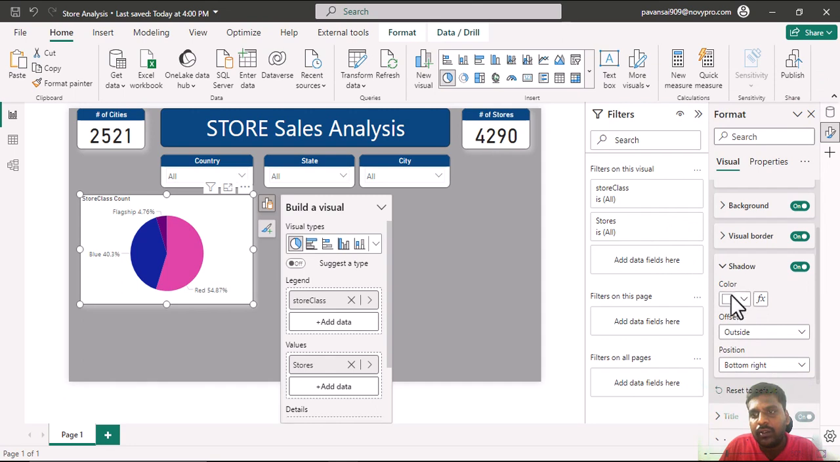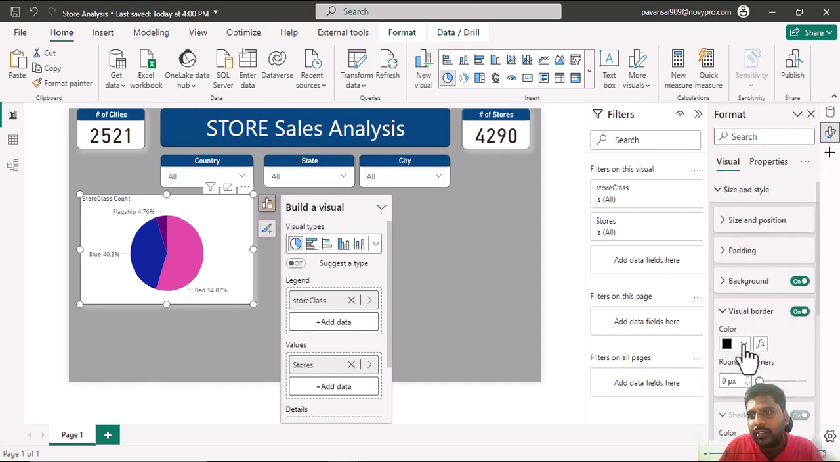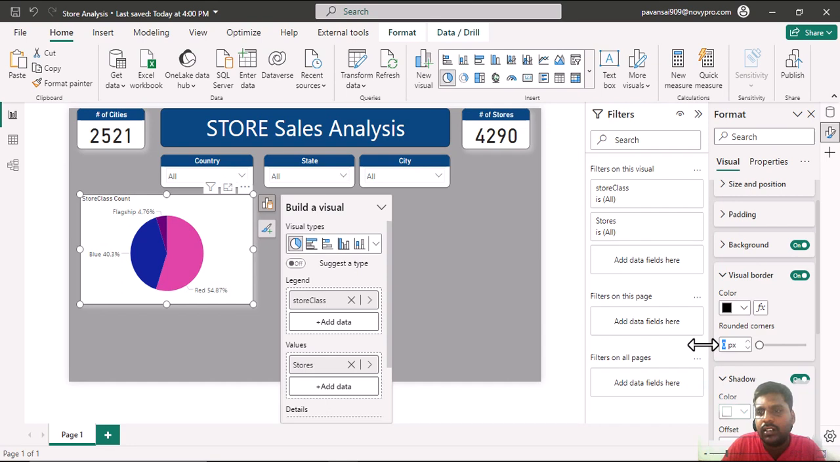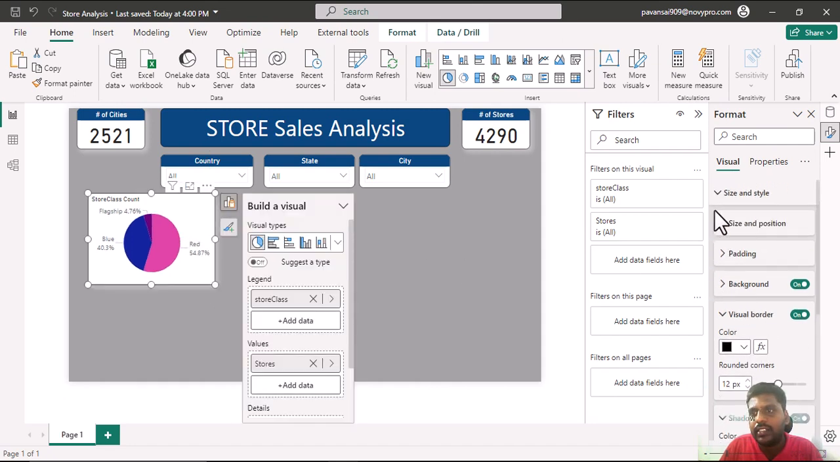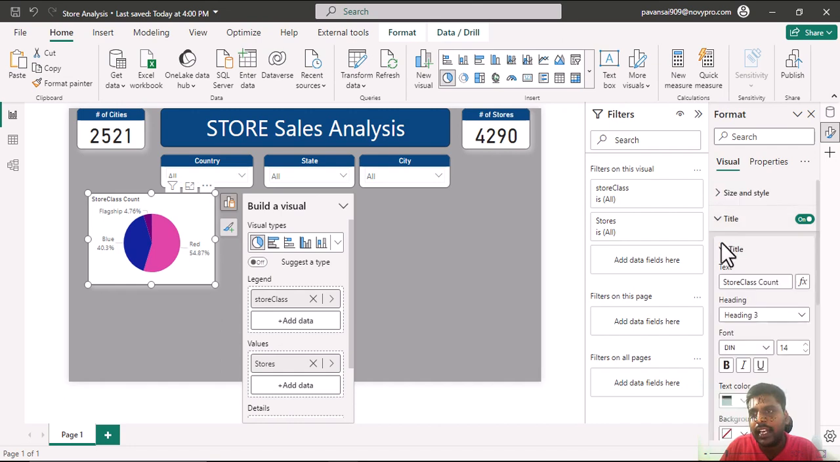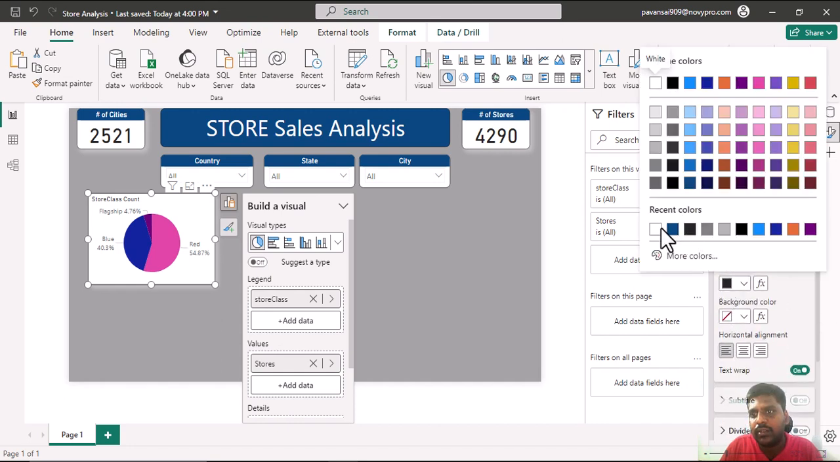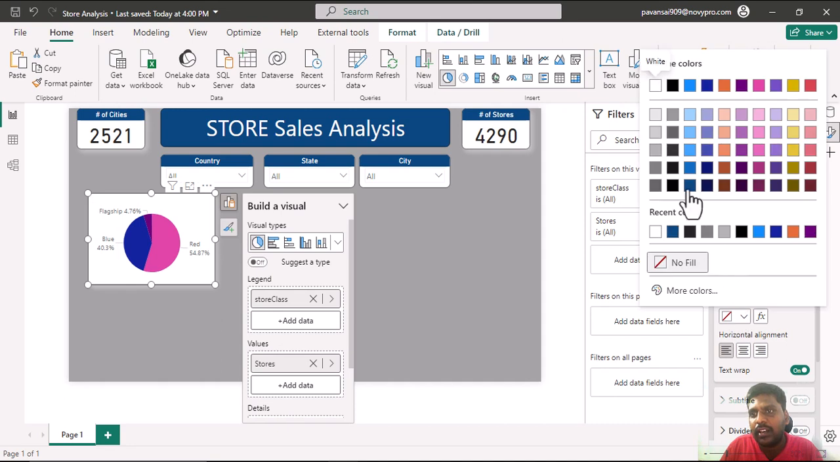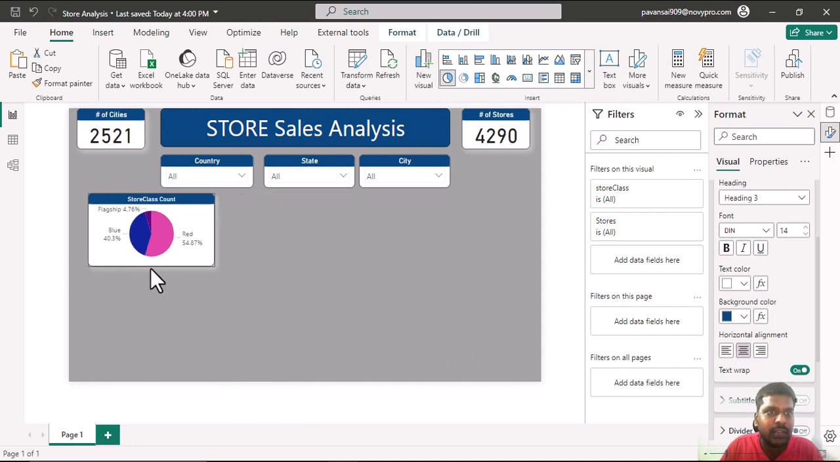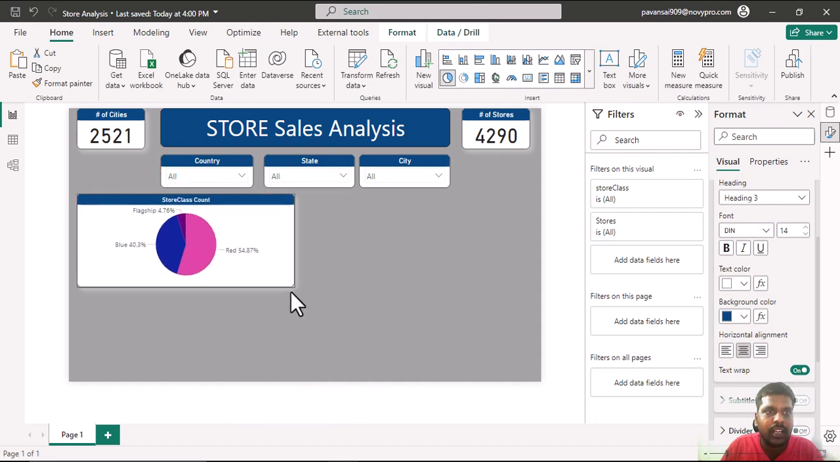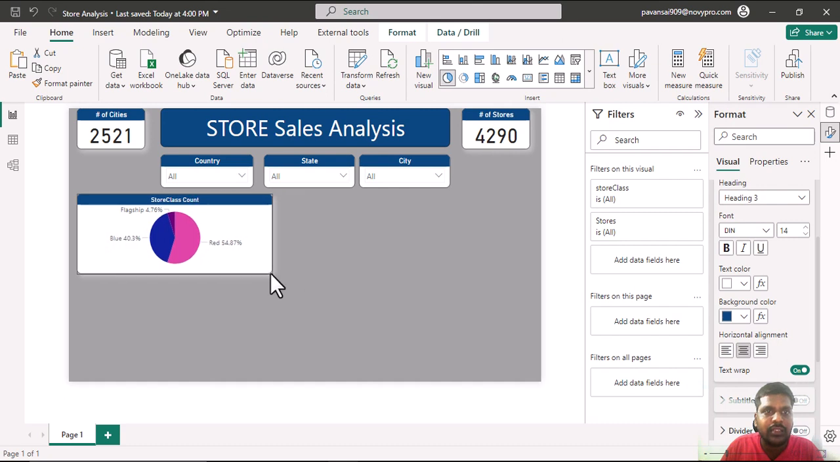Now I want rounded corners. I'll click on the visual border. I'll change it to size of 12. Okay, now I have this format. What I'll do is, here for the title, I'll change the text color to white. I'll change this background color to the same color, this theme color which I have applied. Okay, and I'll center align the heading. Now you could see that my pie chart is made. Okay, here you could align it according to your requirement. Here I will align it in this way.